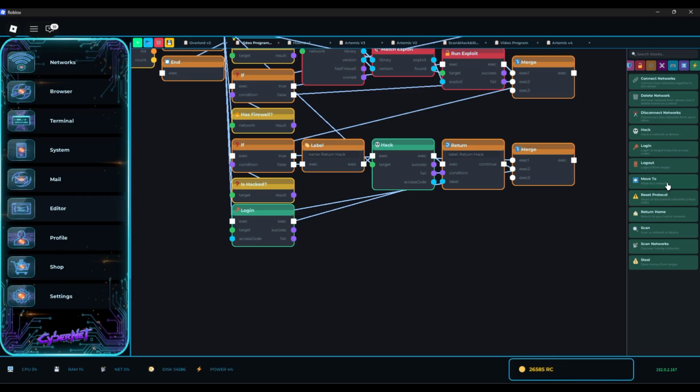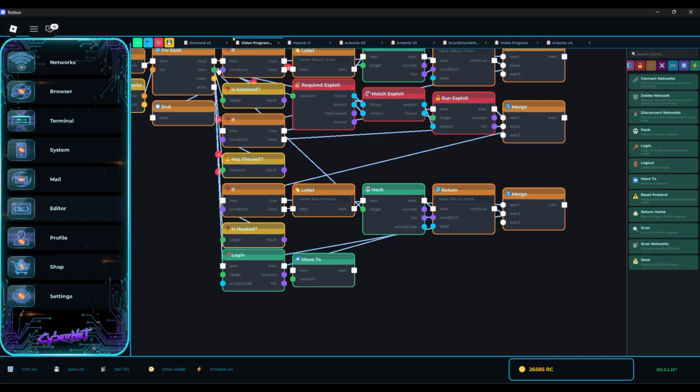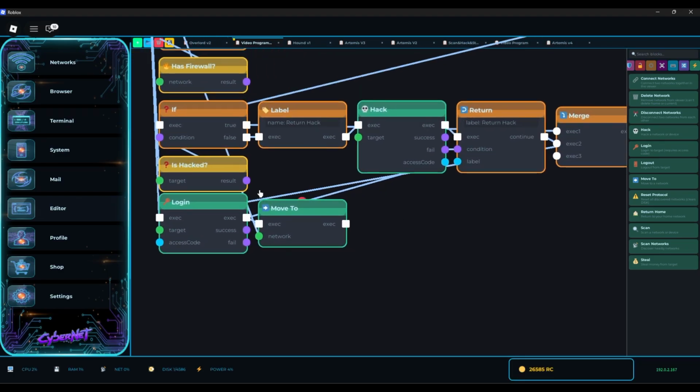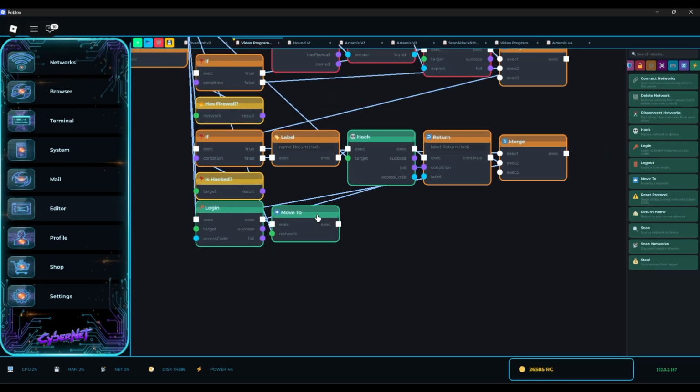And now we want to steal, so this is where I would put the move function. I'm not sure if you could place the move function anywhere else. After this, you'll have to find someone more educated, I guess, for that. But this is where I prefer to put it. Anyway, we're going to move to the network, and then we're going to steal everything it has.